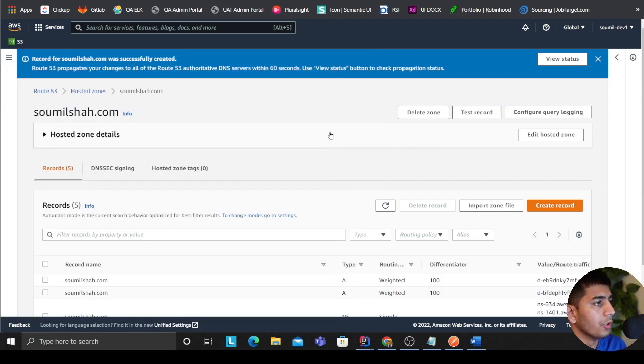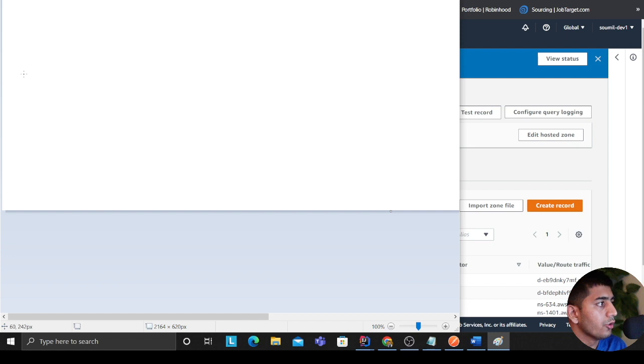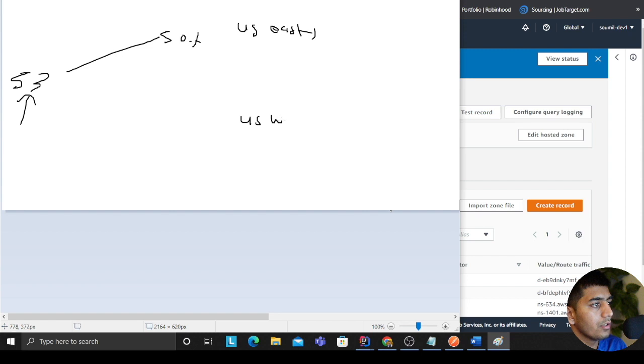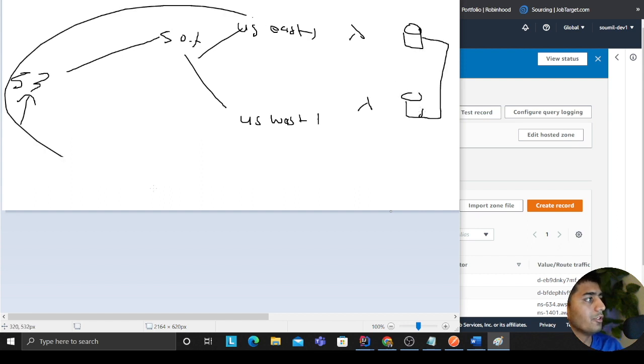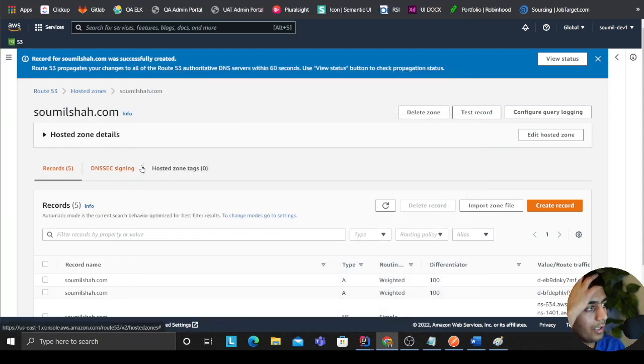So essentially, let me try my best to draw here. So here you have your Route 53. Anytime a request comes in, 50% of the time it's going to go to US East 1, and 50% to US West 1, right? So automatically you have your API gateway, Lambda, and your Dynamo global tables, right? So you have a full-blown architecture, man. So that's how you do that, right?